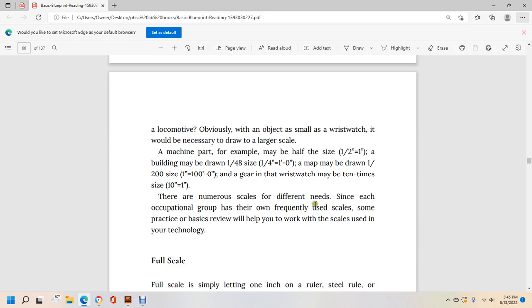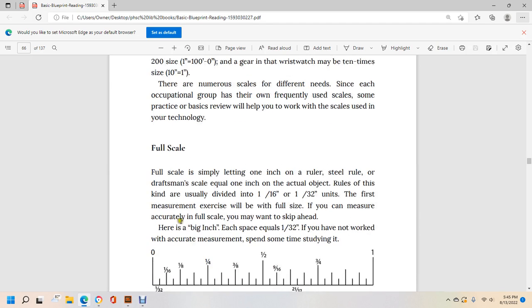Here are the frequently used scales. Some of the practice is basic, to help you work the scales using technology. Full scale is simple: 1 inch on the ruler, steel ruler, or draftsman scale equals 1 inch on the actual drawn object. Rulers of this kind are usually divided into 1/16 and 1/32 of an inch. The first measurement exercise will be full size. If you can measure accurately in full scale, you may want to skip ahead.